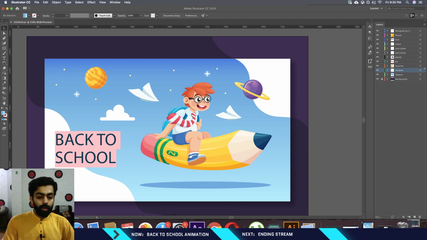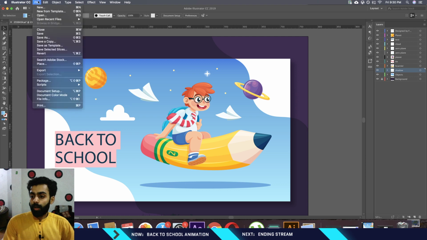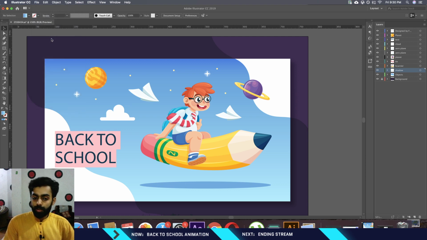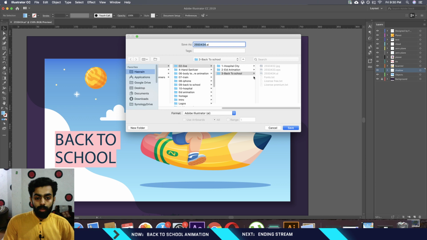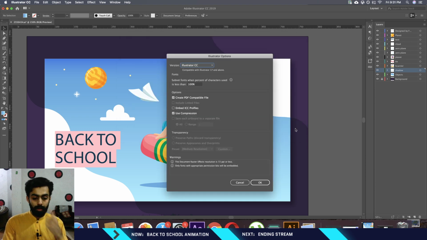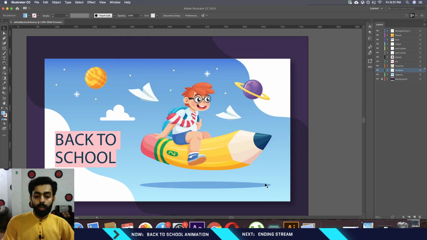Okay, now we are done with this illustration. You can go into File and Save As, edited back to school. Make sure that AI format has been selected and press Save. Press OK to this window. Okay, now we are done with the illustration file.